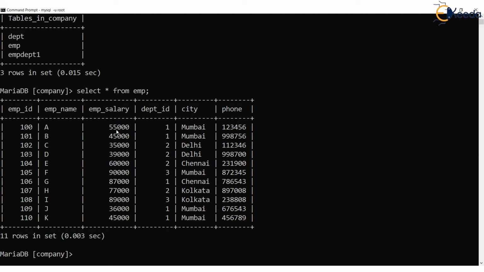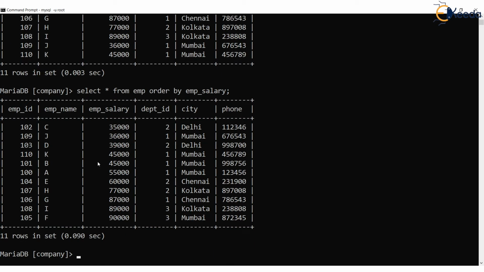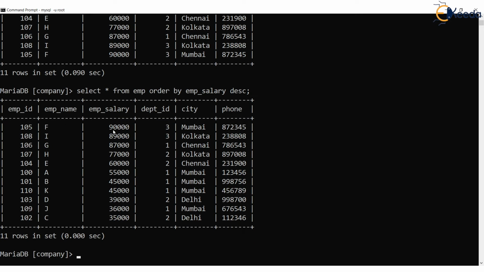Let's try to order this table on the basis of salary. So we'll give select star from EMP, order by EMP salary. Just check, it will be in ascending order of salaries. And here is the correct ordering with employee ID 102 earning least, whereas 105 earning maximum. So what if I want descending order? I'll just add the word DESC. So this will be in the descending order of salaries.